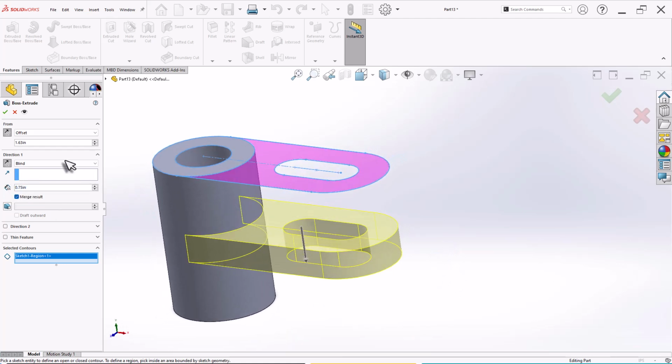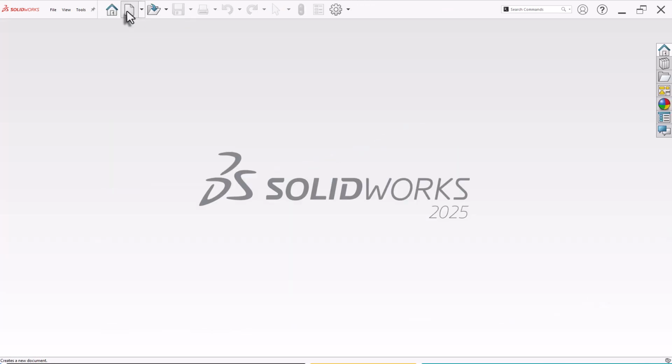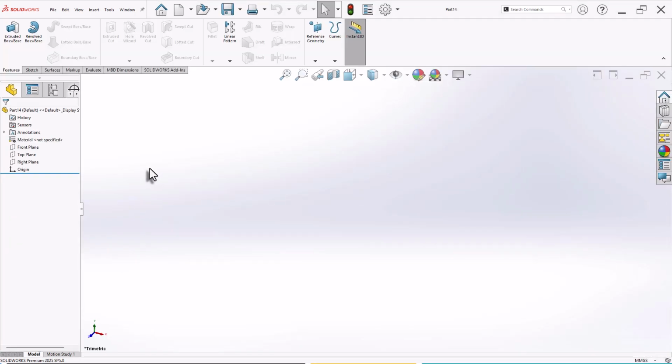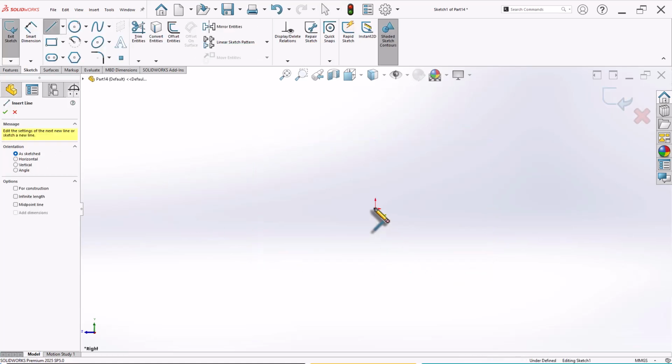This is a very good example of how you can use the offset option in From to locate the starting of extrusions. So click OK. Now open a new part file. 4.15 is already in millimeters, so we do not have to change the dimensions. Now let's draw on the right side and create the shape.